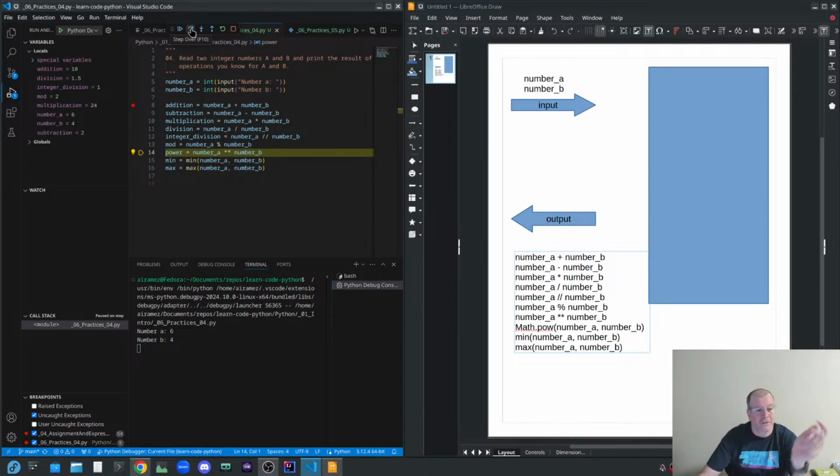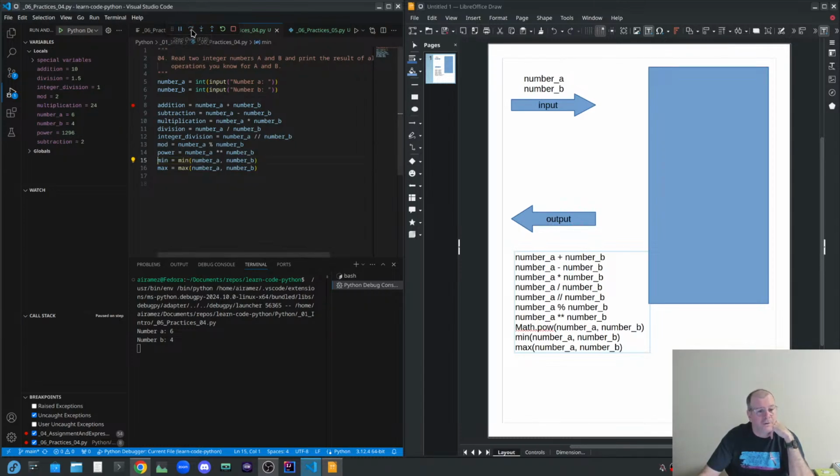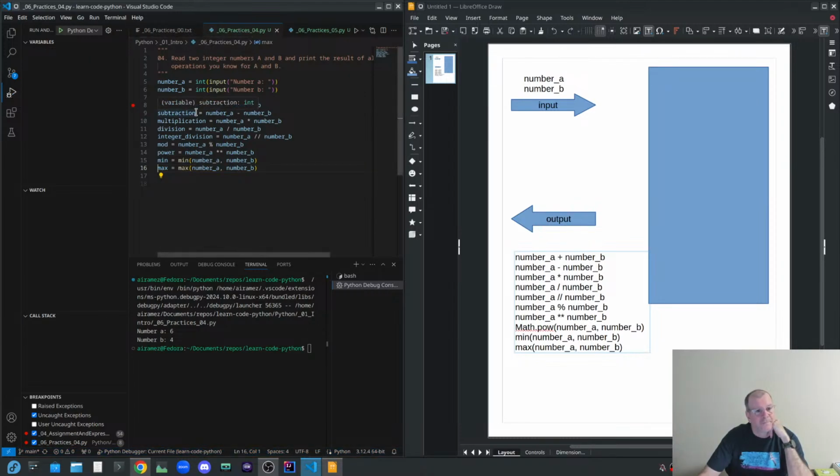Power will be 6 multiplied by 6, multiplied by 6, multiplied by 6. So that will be 1296. The minimum of both will be 4. The max will be 6. I didn't stop at the end, but I had a glimpse. Now I will prepare for my output that we learned already. So our output we can prepare.